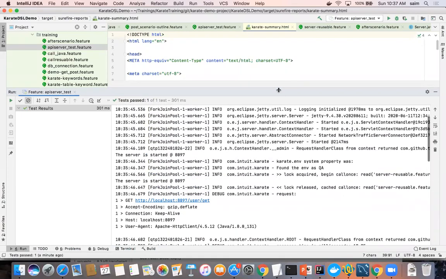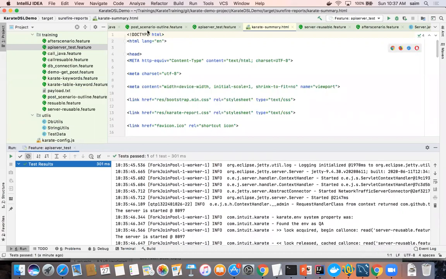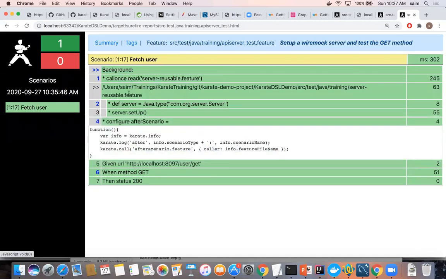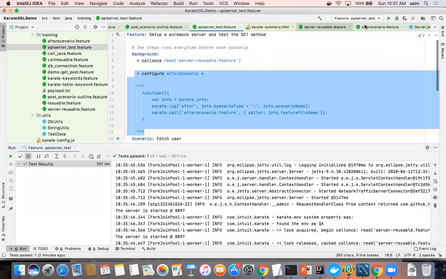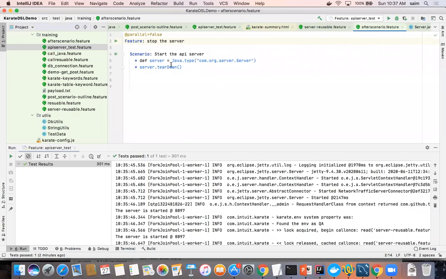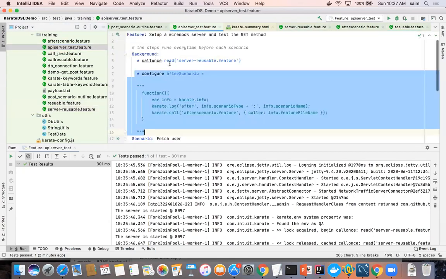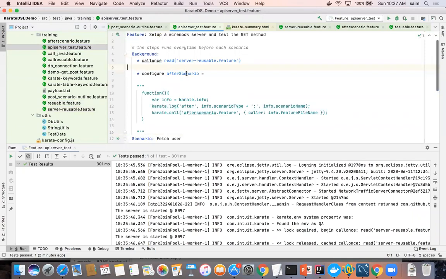So that's about the after scenario hook. We don't have to talk about before scenario, because we already talked about background, where it makes sure that it runs before the scenario. If you want to do something after the scenario, that's what we looked at. Create a feature file called after scenario and do whatever you want to do: clean up resources, stop a server, or end the connection with the DB if you have a very complex scenario. Make sure that you call this in your feature file using configure afterScenario.